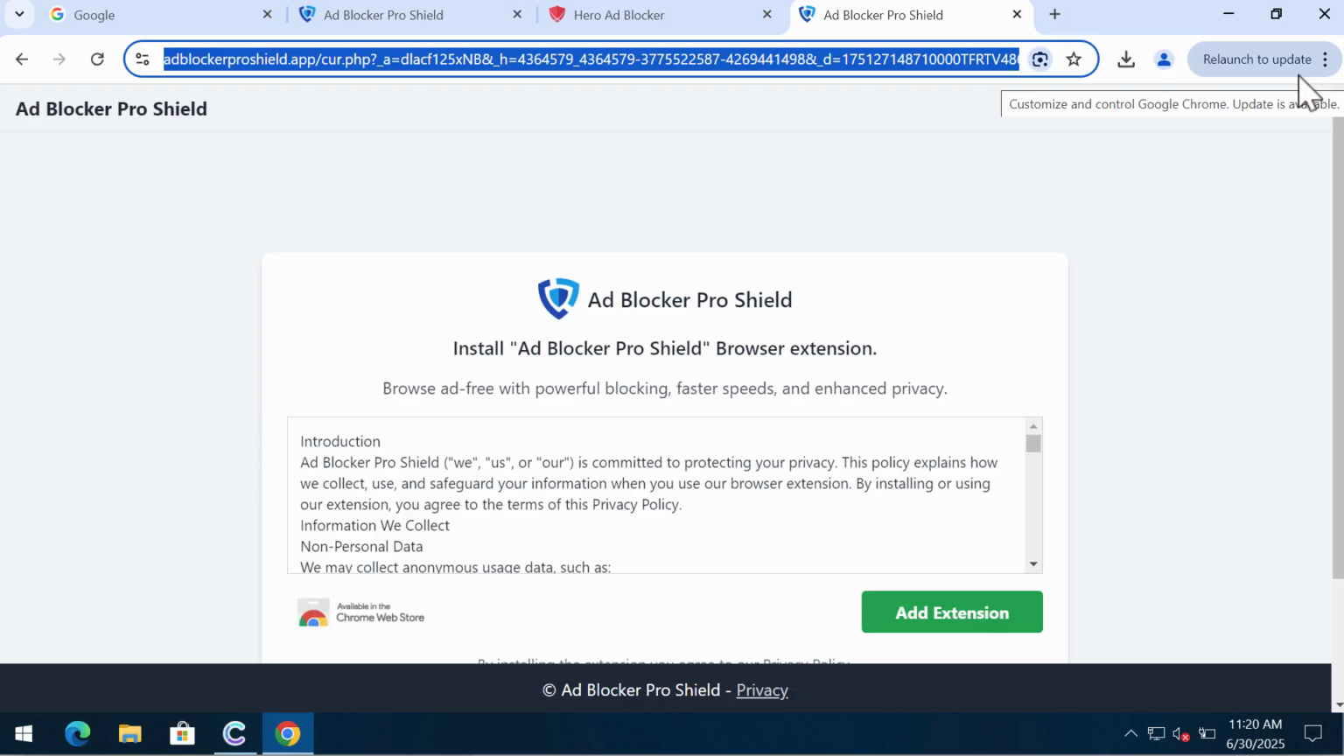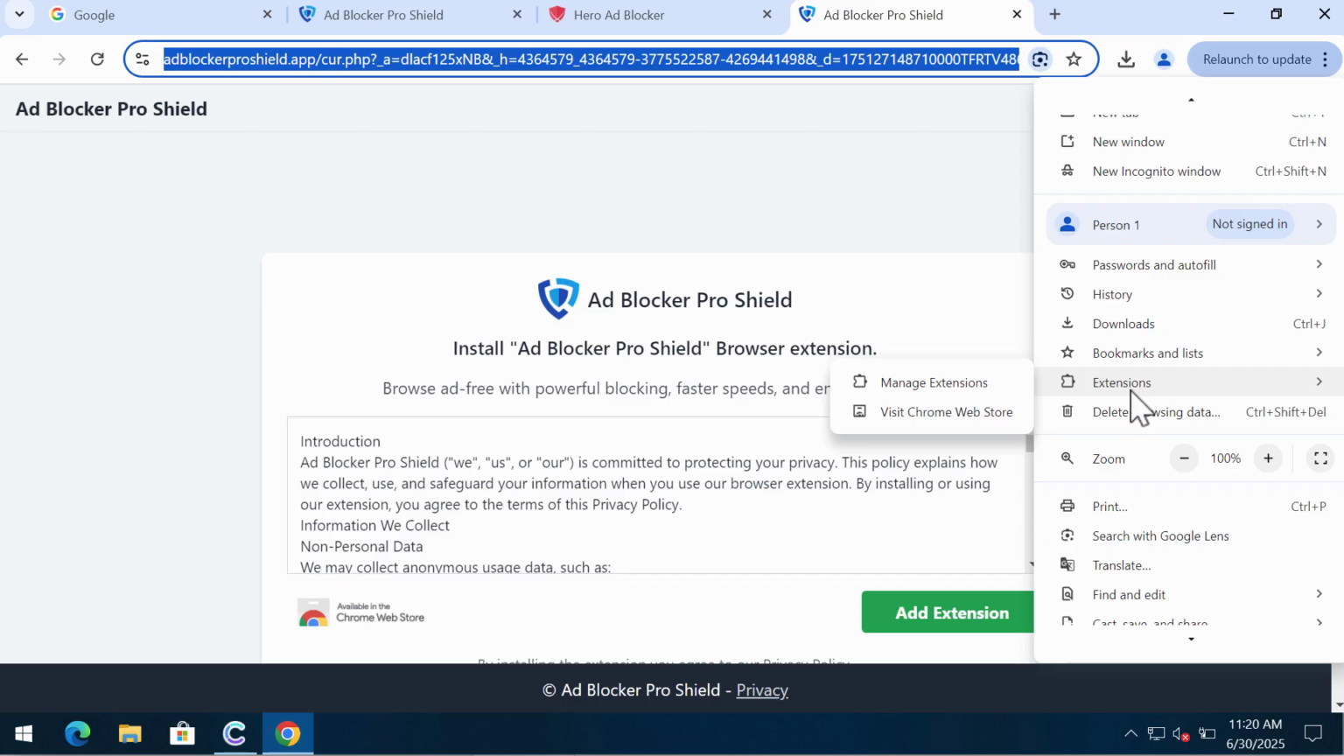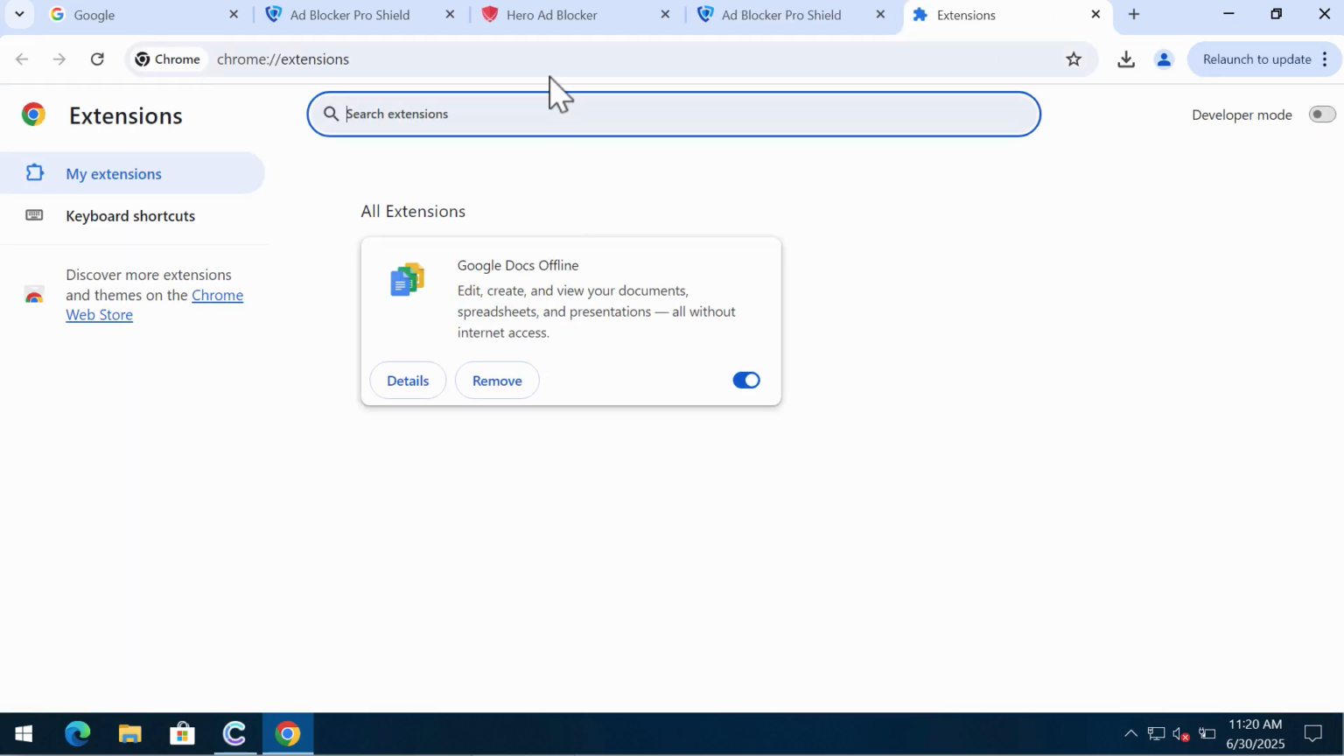If any junk extensions were mistakenly added to your Google Chrome, access the menu, go to Extensions, then Manage Extensions, and remove any junk extensions.